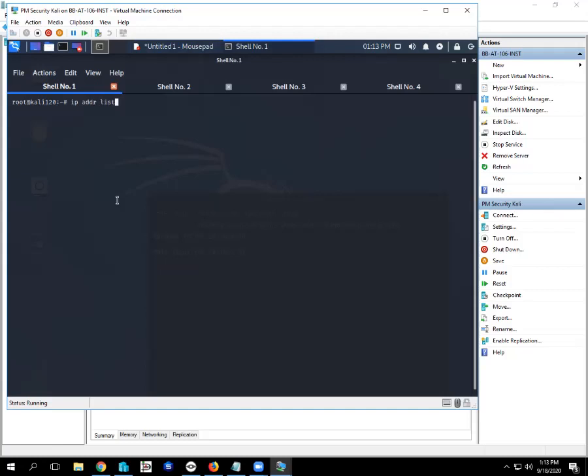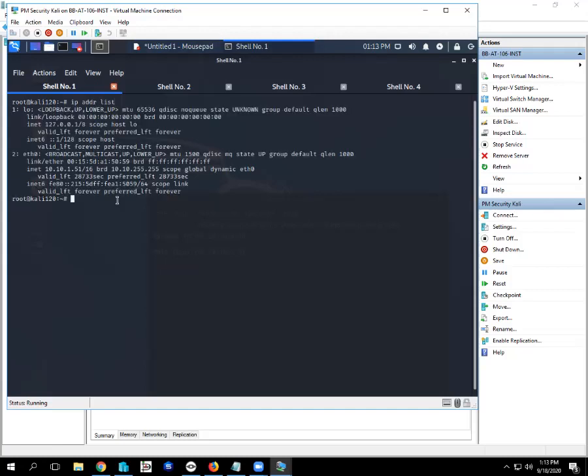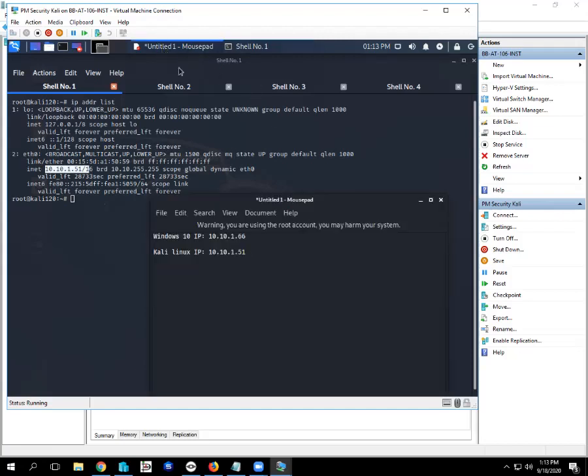IP address list. You can abbreviate address, ADDR, IP-ADDR list. Record down your Kali Linux IP. You should be a 10.10.1 dot something on your Kali. I know you're getting the right IP address. And you can record down your Windows 10 address.